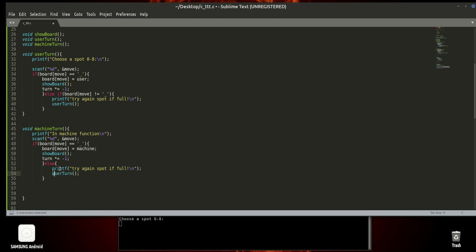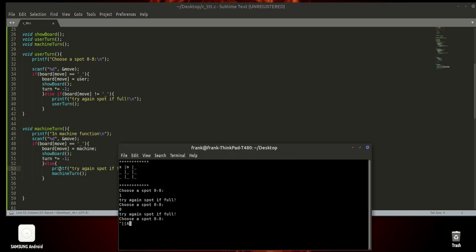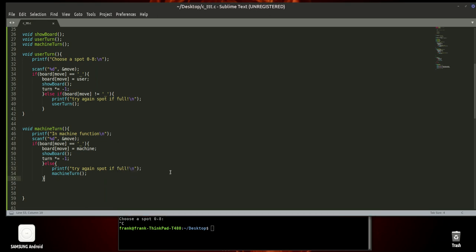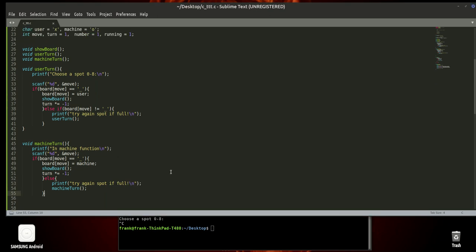And here we can have machine turn, and all right, let's try it. So choose a spot 0, and here machine function 0, same, so 1, and here 0 and 1, same. Okay, now it's working. One more thing before I go, maybe we could have something like quit, or later.